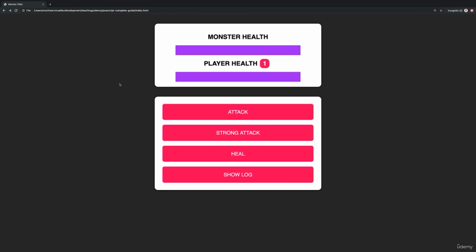Now, this is what we do have on the screen, and what we're building is a little monster killer application. We got the health of a monster, and we got the health of a player. We also got a bonus life. In case our health drops to 0, we'll be able to recover one time only. We got 4 buttons which we can press to attack the monster, to launch a strong attack against the monster, to heal ourselves, and also to output some log information about the past rounds. Now, that's what we'll work on.